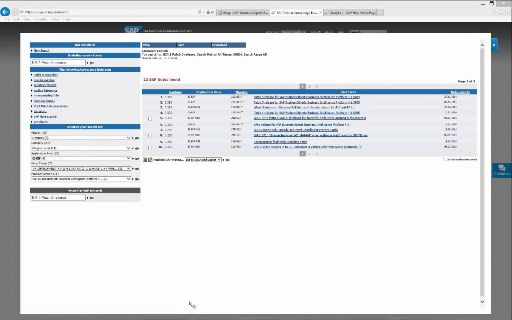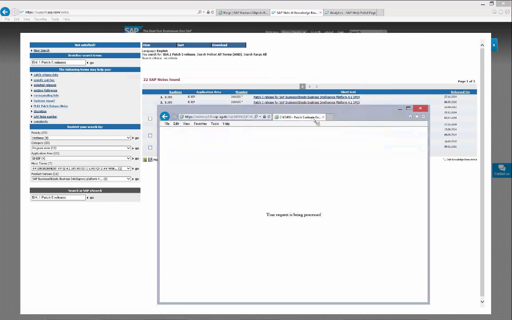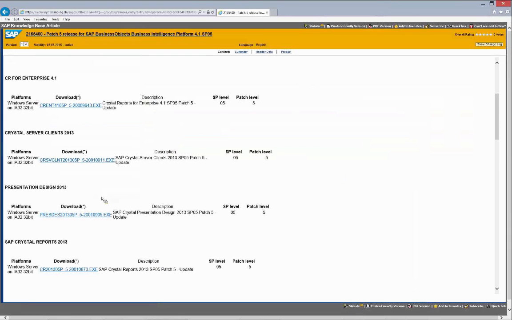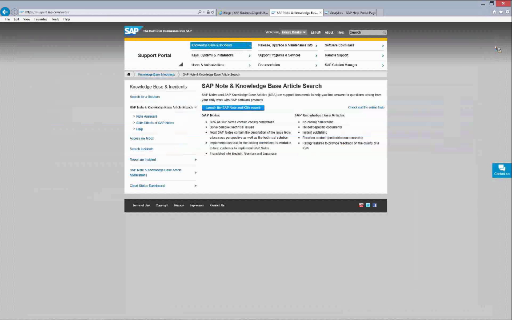Okay, so I can see here that the most recent patch on the SP5 code line is patch 5. It came out on the 6th of May here today, and this is just an example of a knowledge base article. This has links to the download objects, that kind of thing. So if you're not familiar with the knowledge base search, it's support.sap.com/notes. I'm still surprised to this day how few customers use this resource. It's really the first entry point into any kind of troubleshooting or investigation.